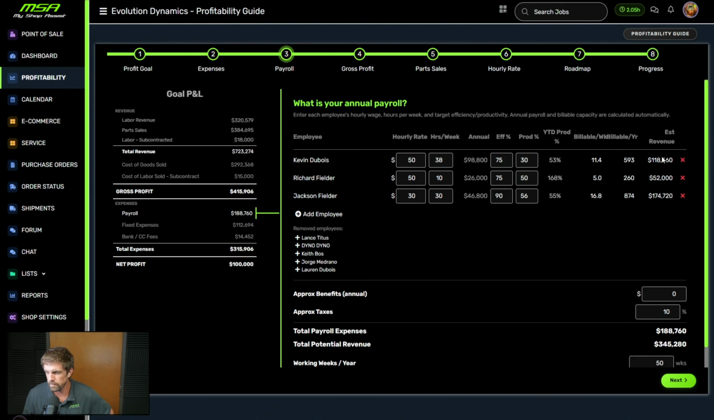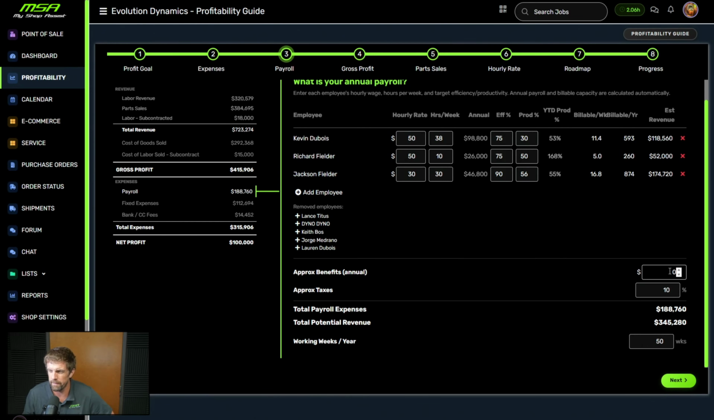Okay, so if you do any benefits, retirement, healthcare, or health insurance, the employer side taxes is generally around 10%. And so that will tell you the total revenue you can generate on your labor side, and it will tell you your total payroll expenses. So it's going to add it to our mock P&L on the left-hand side.